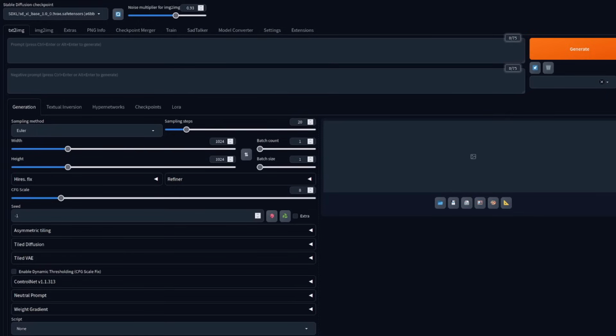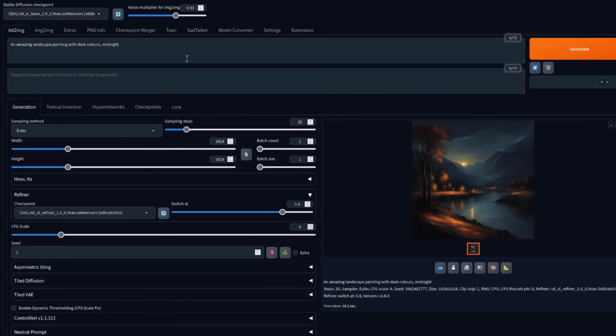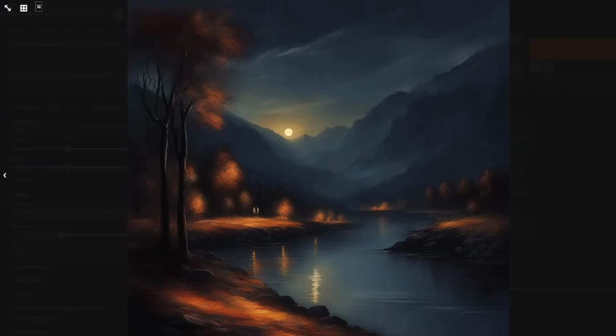Okay, so let's take a quick look at doing some prompts with that refiner enabled so we can see, you know, basically the sort of things that this can generate. And there we go. Here's a very simple prompt, an amazing landscape painting with dark colors at midnight. And that's exactly what we've got. That's 20 steps and Euler. There we go, just make it quite big. That's pretty cool, isn't it?